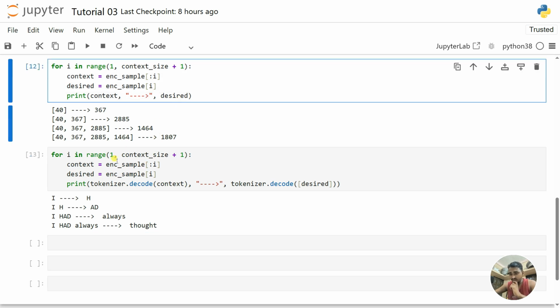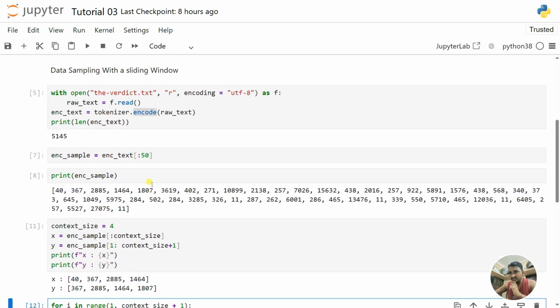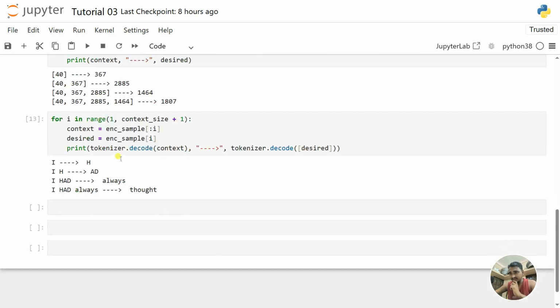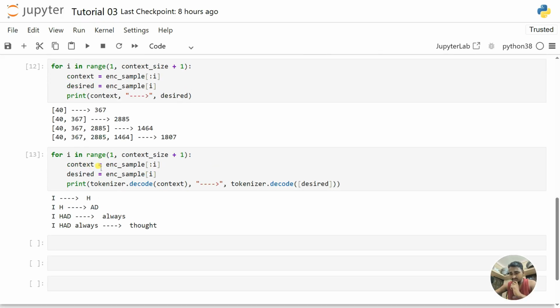So it starts from 1, and we say tokenizer.decode of the context. Let's check this out. Is there any error or not? So the encoded text is tokenizer.decode of the raw text, and this is the context that actually got sampled.